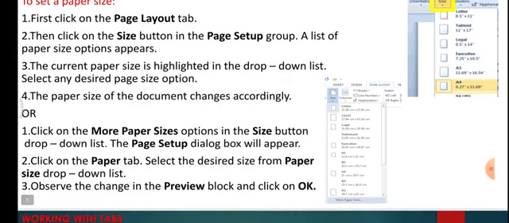Or click on the More Paper Sizes option in the Size button drop-down list. The Page Setup dialog box will appear. Click on the Paper tab. Select the desired size from the Paper Size drop-down list. Observe the change in the preview block and click on OK.